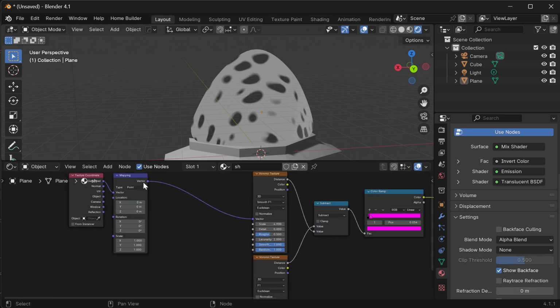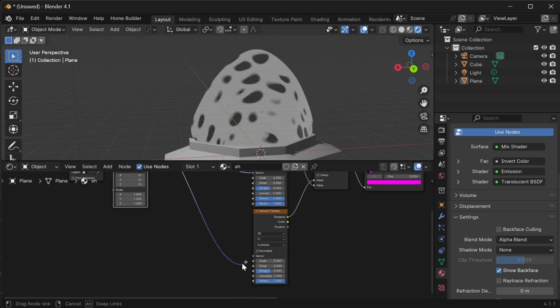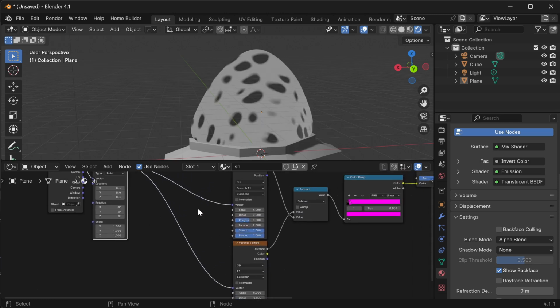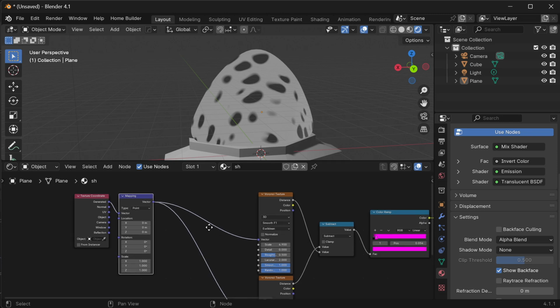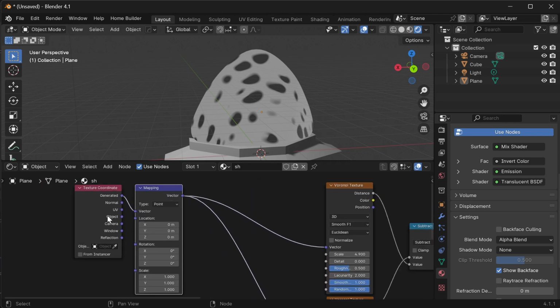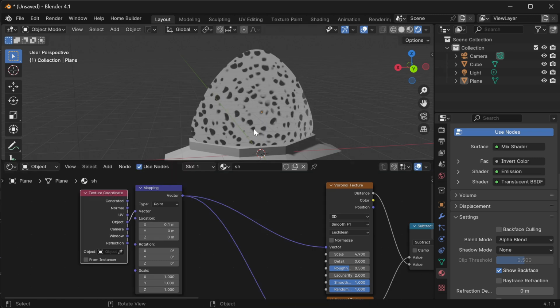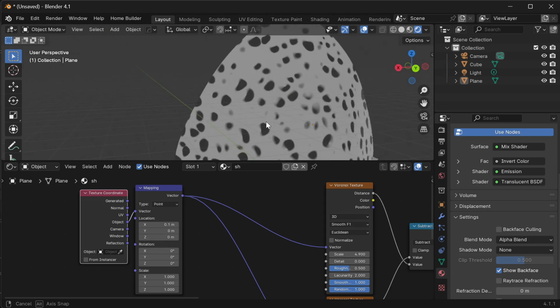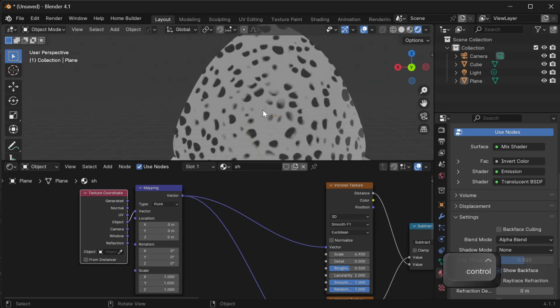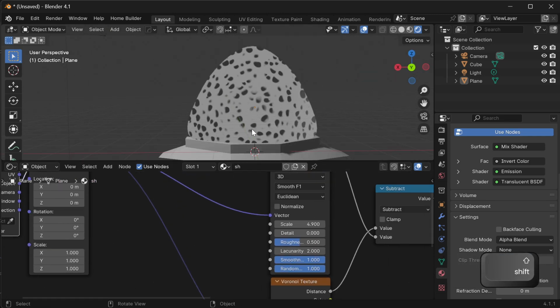Okay, so we're also going to plug that vector of the mapping node into the bottom vector of the Voronoi node as well, so it's following the same texture coordinate and mapping. We're going to change the texture coordinate from generated to object into the vector of the mapping. And now you can really start to see it take effect here, right? I mean, it's still way too big, but this is much closer to what we want.